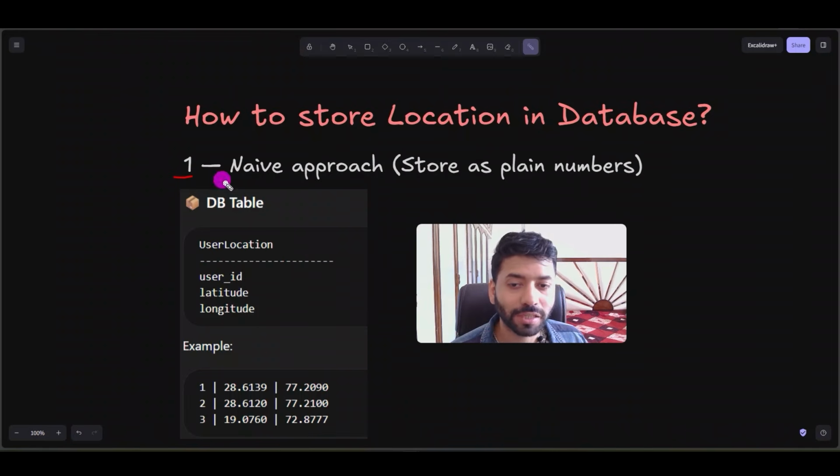Alright, the first approach is the naive approach or the brute force that would come into your mind, which would be: as location is just a combination of two numbers, we can store those two numbers as plain numbers, right? For example, we have a database table like user location. We will keep user ID in it. We will keep the latitude and the longitude, because location is a combination of latitude and longitude.